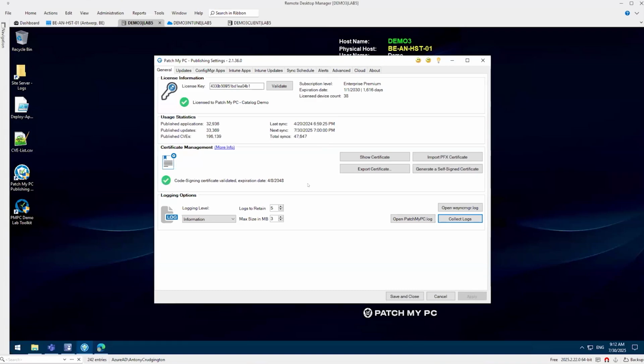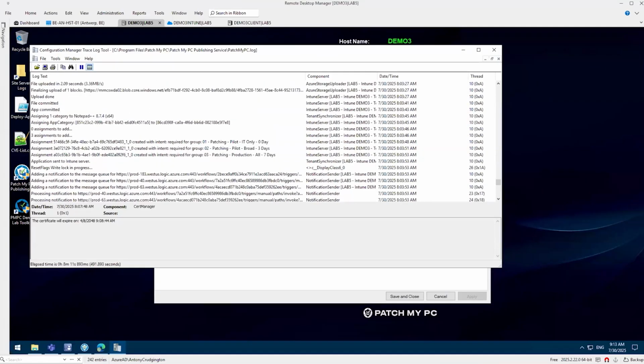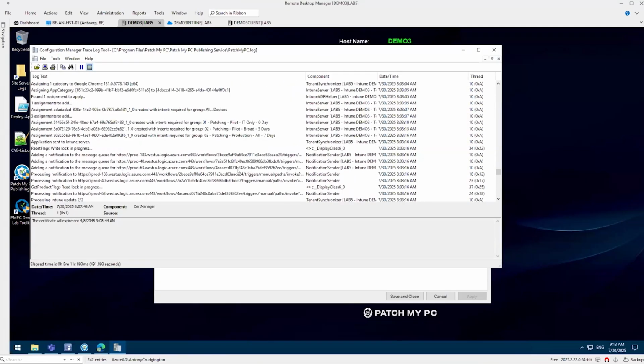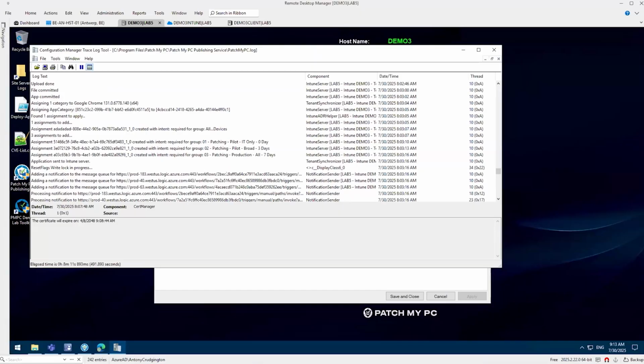It will gather things like the settings.xml, the download history, the publishing history of your publisher, and most importantly, the patchmypc.log. And this is our log. So this is our log of what's being packaged, what's being downloaded, and where it's being pushed to. So 9 times out of 10, if it's an issue on the server, it will be highlighted in this log.